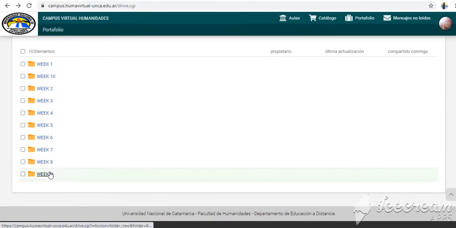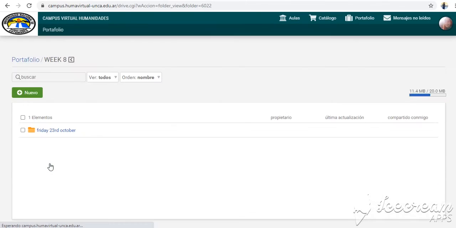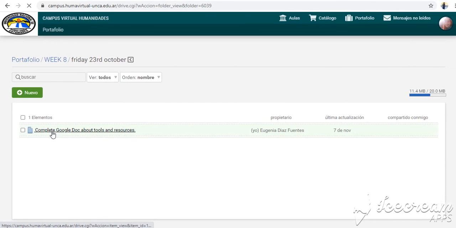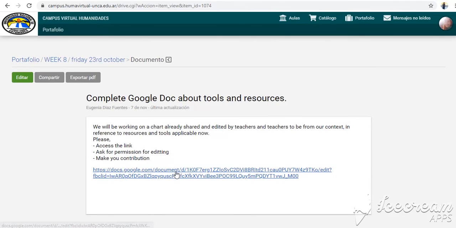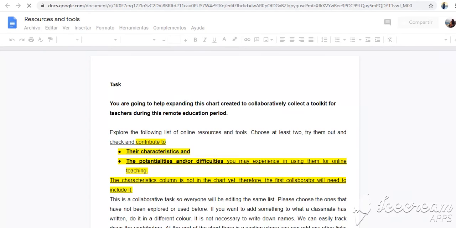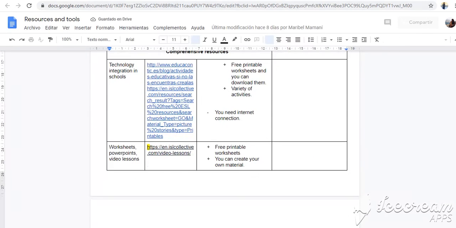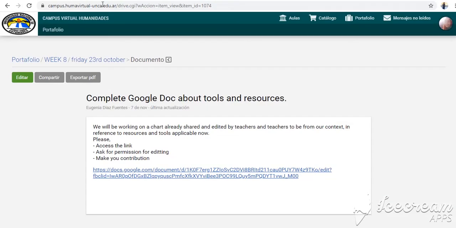In week 8, we also worked only on Friday. We had to complete a Google Doc about tools and resources. It was an interesting activity. I loved this Google document. Very interesting.